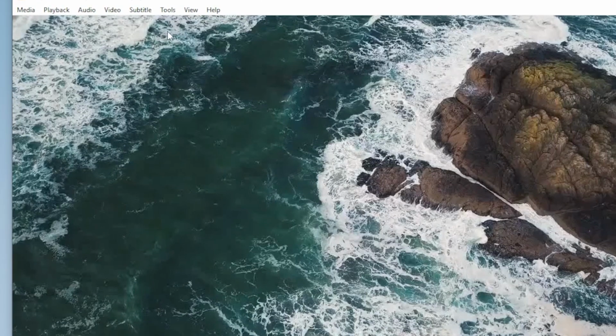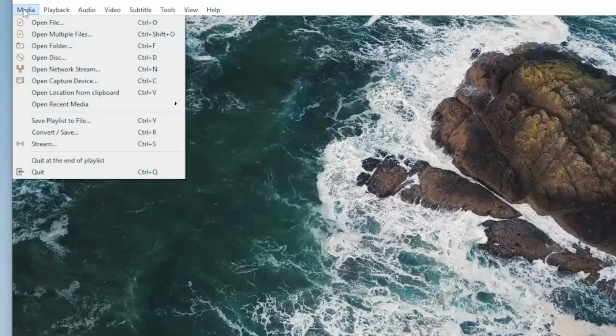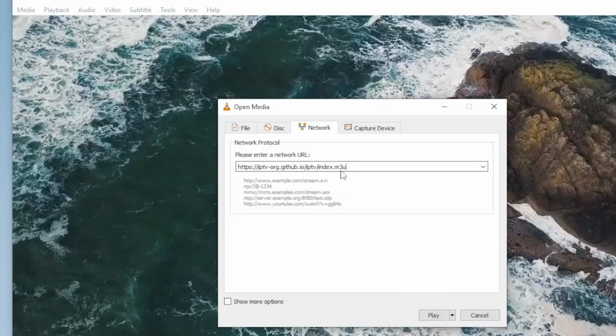Back on the main player screen, click Media at the top and select Open Network Stream. Paste your M3U playlist link here and hit play.